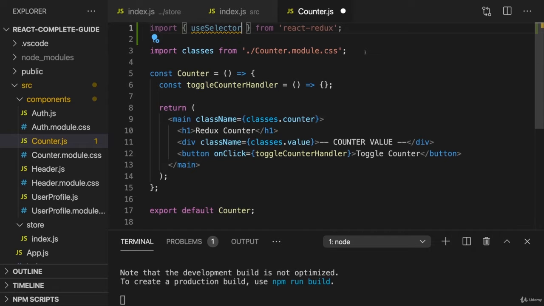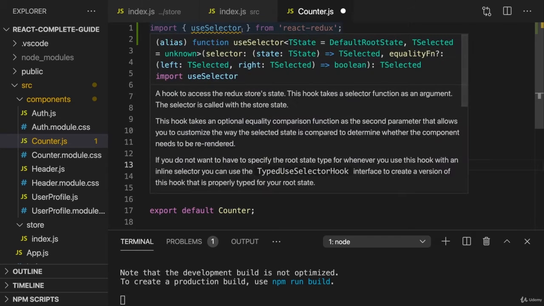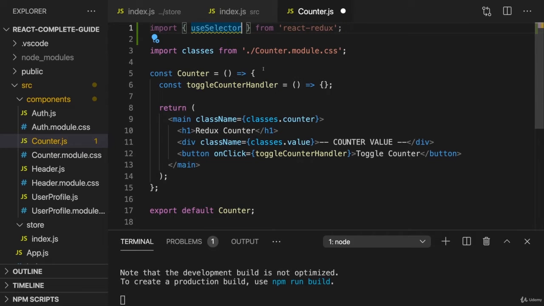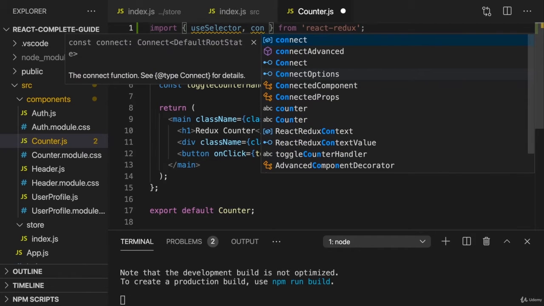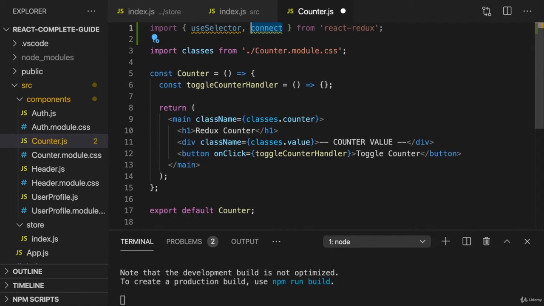Now, if we would be using a class-based component and not a functional component as we are here, and as we are in the majority of the course, then there also is a connect function, which we could use instead. This function can be used as a wrapper around our class component to connect that class component to the store. I'll come back to that later. For the moment, we'll focus on useSelector.